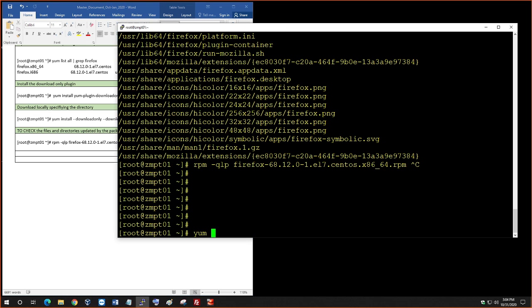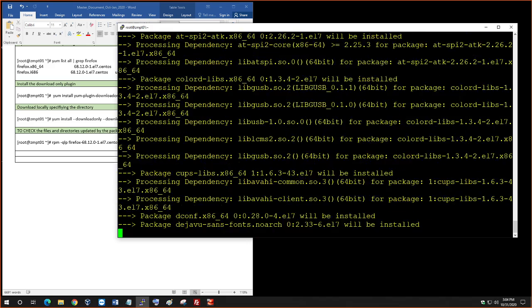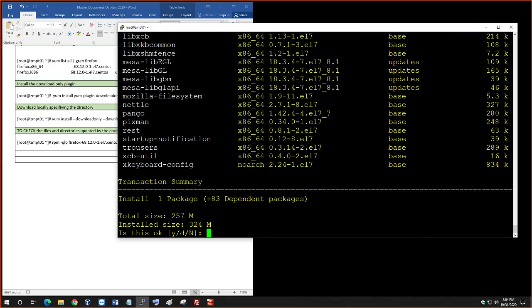Okay, so if you want to install it, then you do yum localinstall, then the name of the package here, Firefox. So what this is going to do is now all the dependencies are locally installed also. It won't have a problem copying those and executing those local dependencies. Okay, and you type yes.